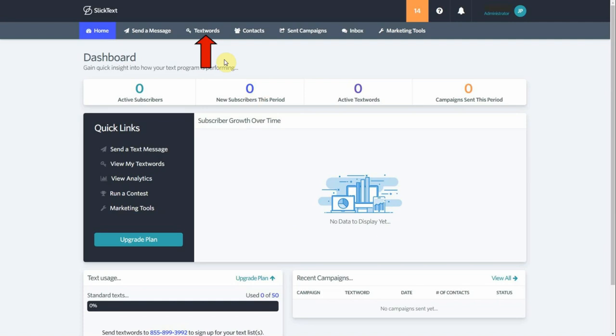All right, so phase 2 is done. We're done with the setup. So now here's where we get into building your VIP club. The first thing we need to do is create a text word, right? Because we deleted that default text word before, remember? So now we're going to create our own custom text word. Up at the top, click on Text Words in the navigation bar.